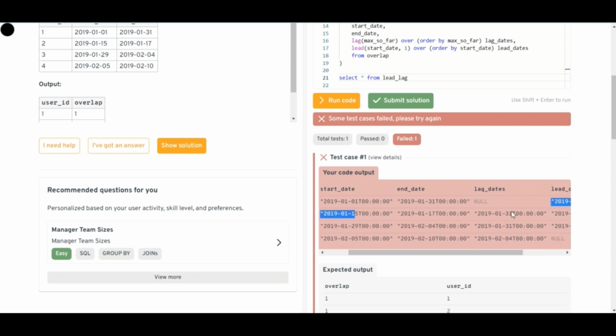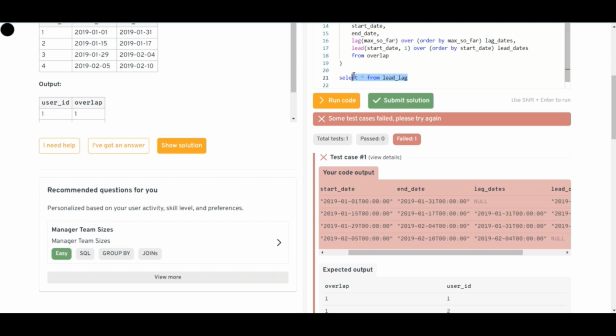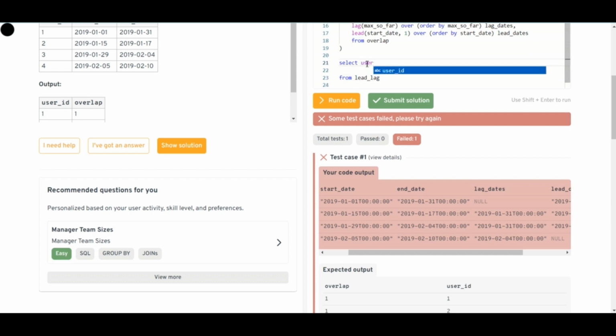Then these ones that do not have a null are going to be easy. We're just going to make sure that the start date is greater than the lag and the end date is less than the lead, just like I explained in the one node. So that's what we're going to do. I'm just going to get the user ID, because this is the output they want: the user ID and the overlap. And then I'm going to create a case statement to cater for this.